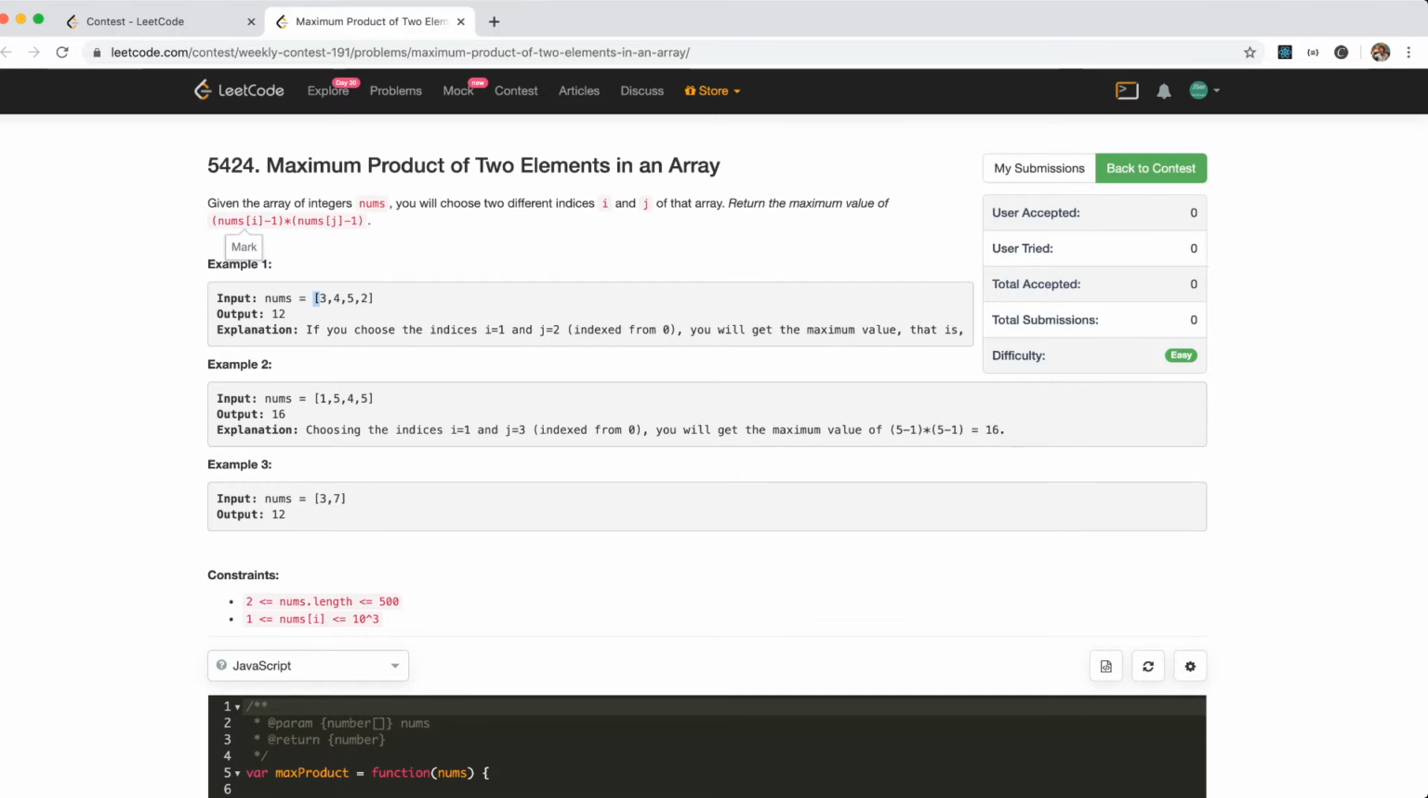So like 3, 4, we choose indices of the previous one, right? So the previous one, maximum value, that is 12. Wait a minute, maximum value of minus 1. So 4 minus 1 and 5 minus 1.